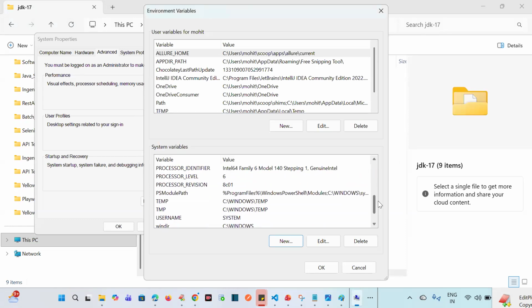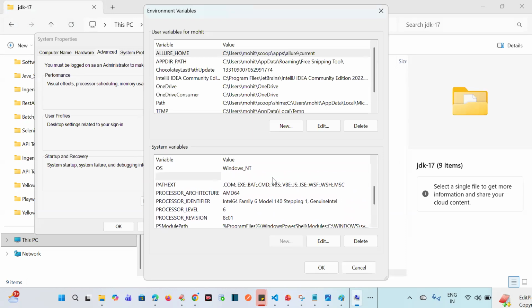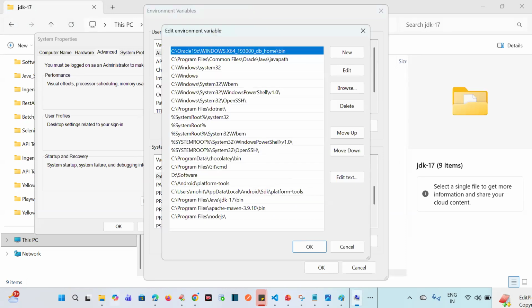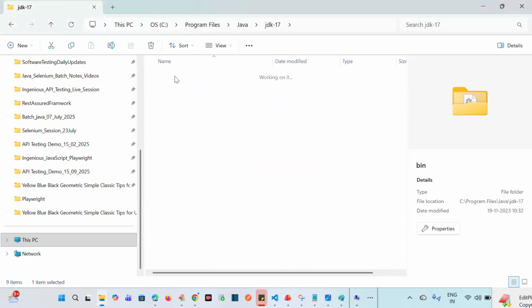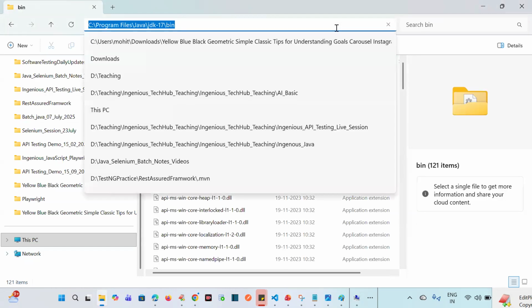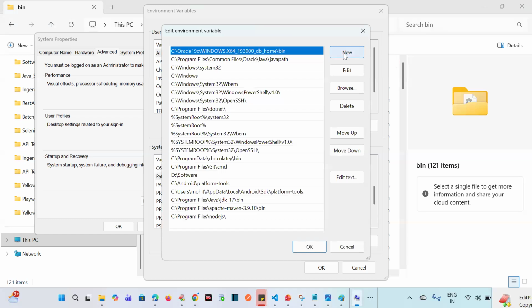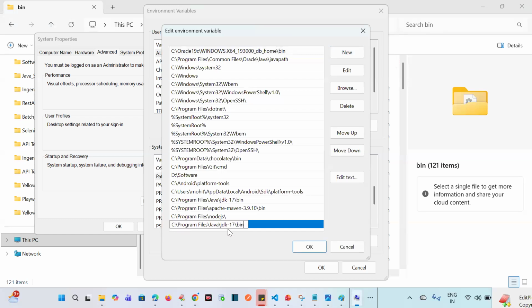The second thing you have to do is go to Path, and go to the bin folder. Copy the path till bin, click New and paste it here. In my case, it's already there, you can see. For every software you are using, we have to set all these things, so that when you run the code from the command prompt it will be recognized. Otherwise you will get some error like Java not found.